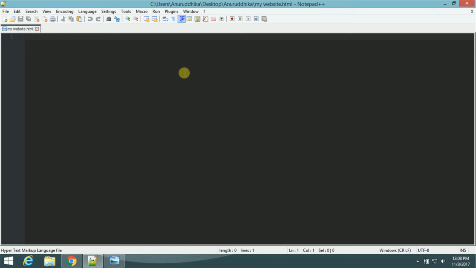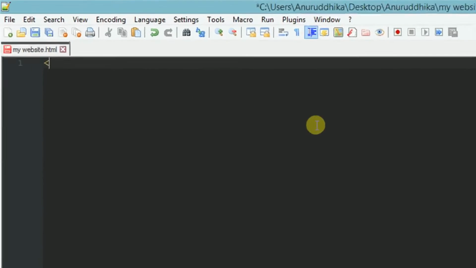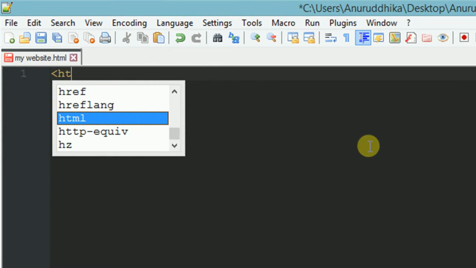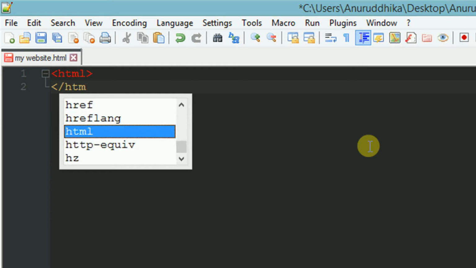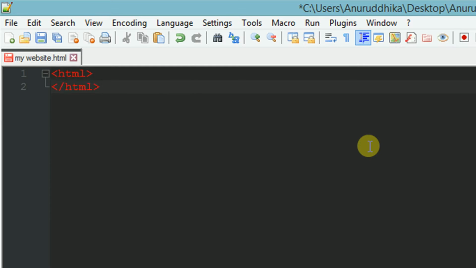Okay, the first tag we are going to use in HTML is the HTML tag itself. This is how you start a tag, and this is how you end the tag. Whatever we type in between an HTML tag is going to be shown in our browser. So I'm going to type hello group, and I'm going to save it here.